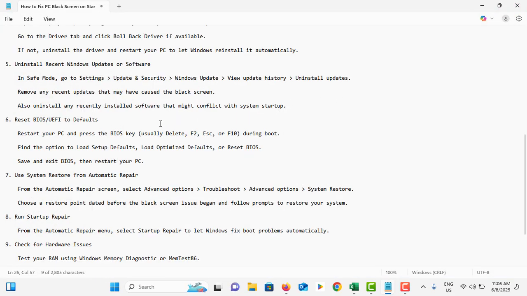Now you can reset your BIOS and UEFI settings. First you need to restart your computer and go to the BIOS. It depends on your computer version, but on most computers it will be F2 or F10. Once you are in the BIOS menu, there is an option called Load Setup Defaults. Just tap on it, and it will load the default BIOS settings. If you changed something in the BIOS, this will reset it to the default mode. Once it is done, save the changes and restart your computer.